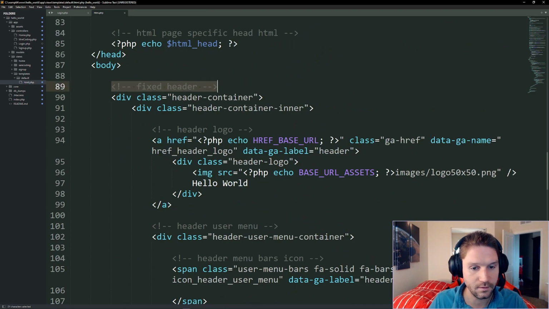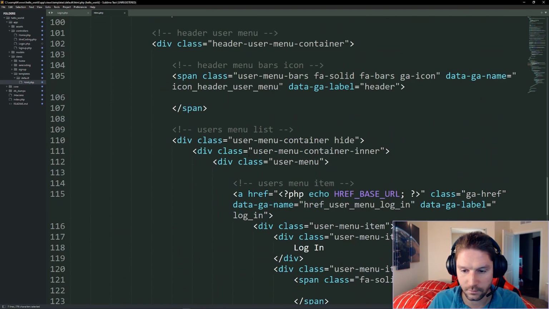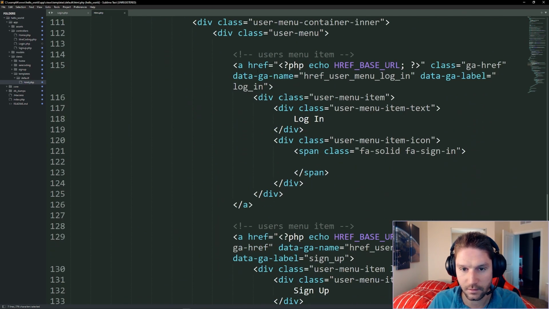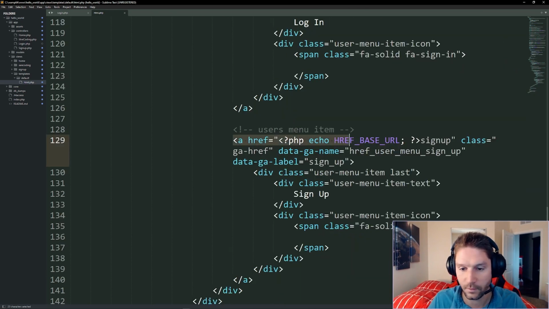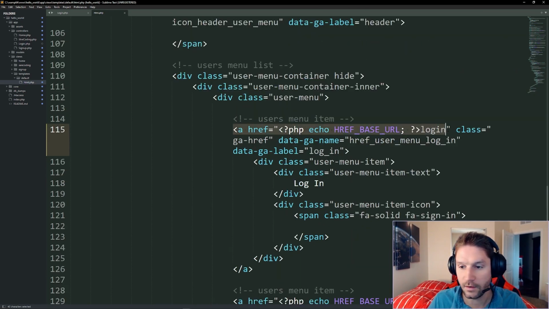You see, here's our fixed header, here's our logo, and if we scroll down a little bit farther, we can see the user menu items. So here's our login. We don't want to just redirect the user back to our home page each time when they click login because we actually have a login controller. So we're going to do base URL, and now we can specify the controller login, just like we did down here for our sign up menu item. Now when we click login, we will be redirected to our login controller.